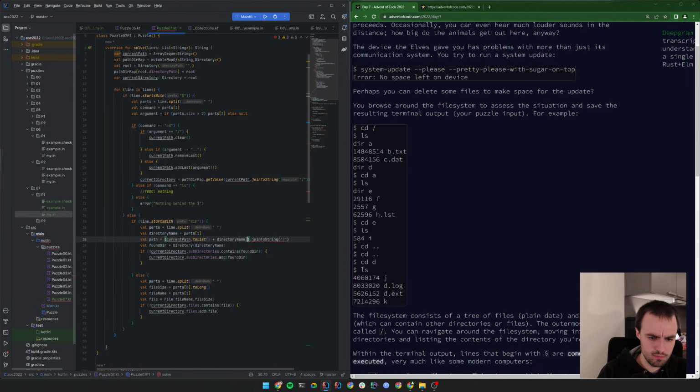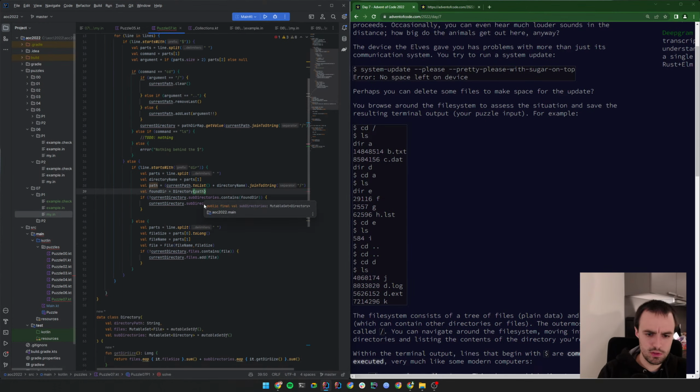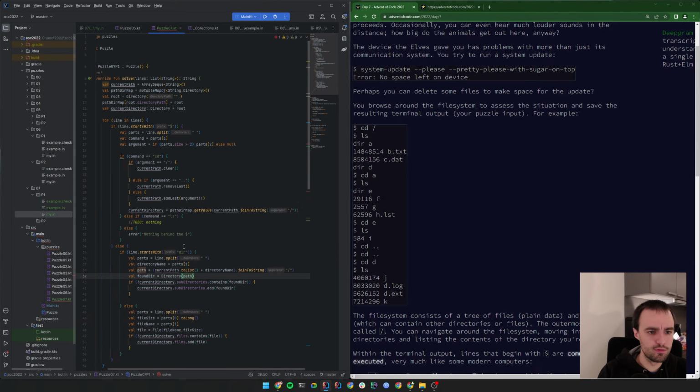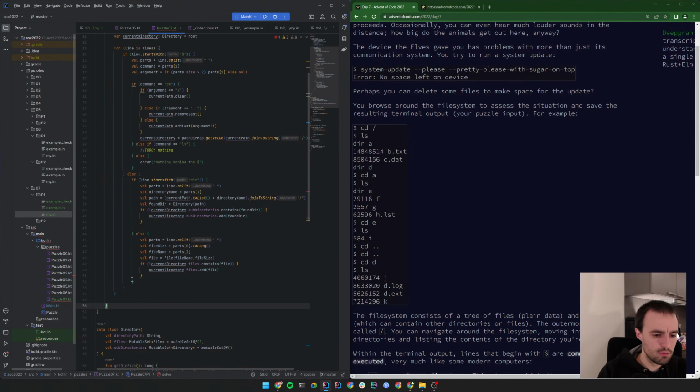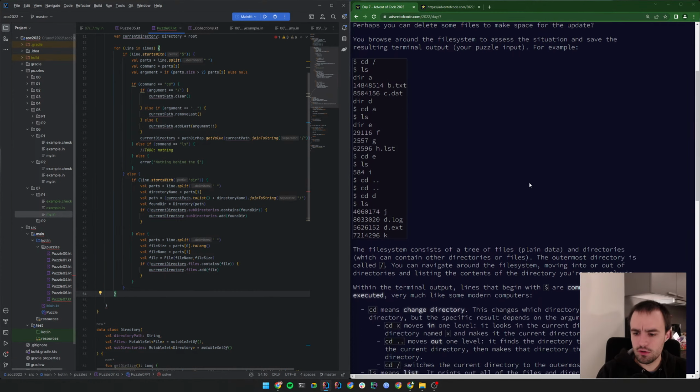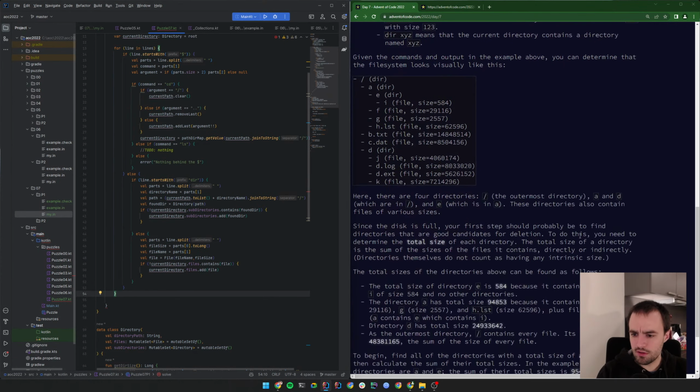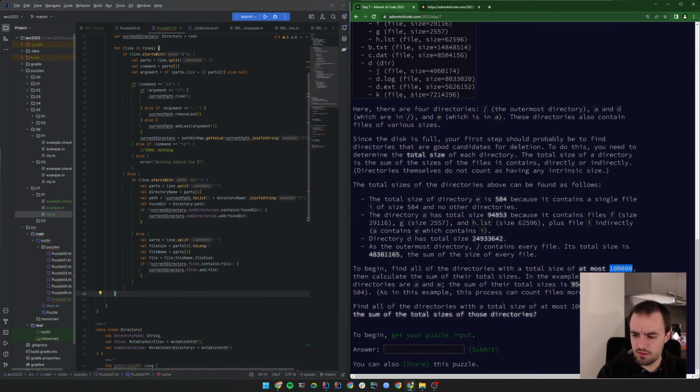Can we do this? Yeah, and then we want to have the path here. And we are, I think, good to go. We need some kind of return value here. Let's just check our computation. So, to begin, find all of the directories with a total size of at most.